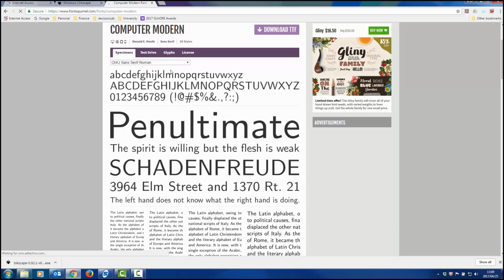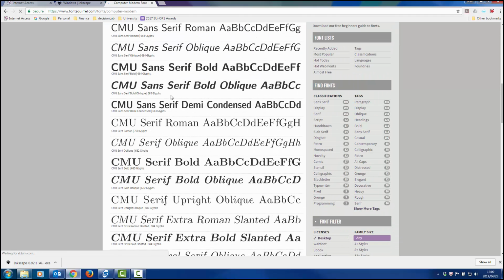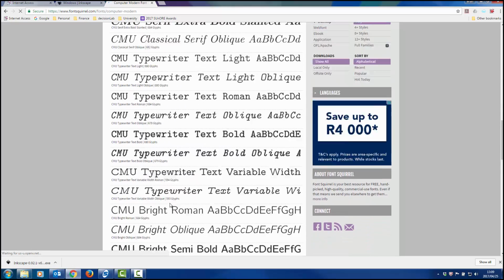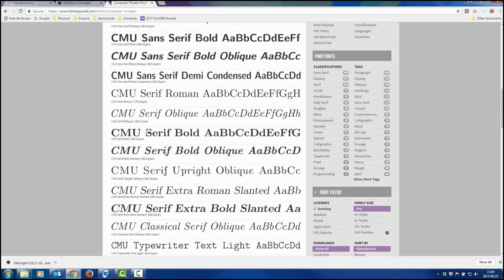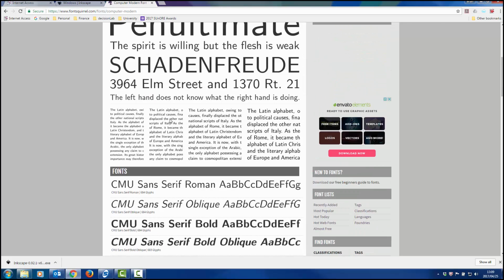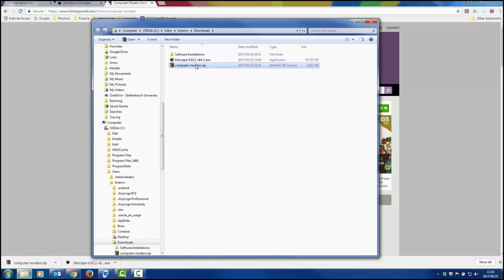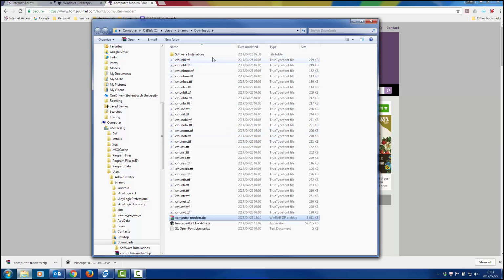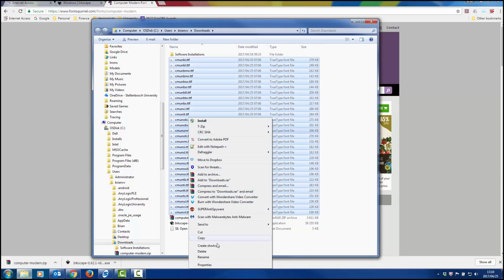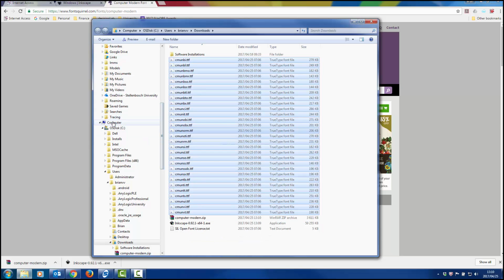Then you can see here, it's the whole Computer Modern suite of fonts. And I think CMU Serif Roman is the normal one that we would use. But anyway, if you just download the TTF file, it's going to give you an entire zip file of all the fonts. The way to install it, in case you're not familiar with it, is you extract the file. These .ttf are the true type font files, so these are the actual fonts. Then you want to copy this entire collection. Copy or cut, doesn't really matter.